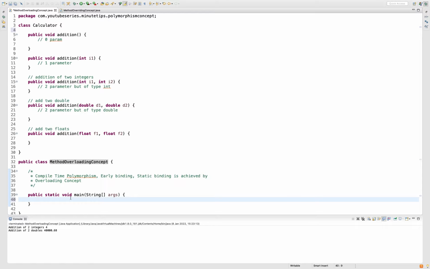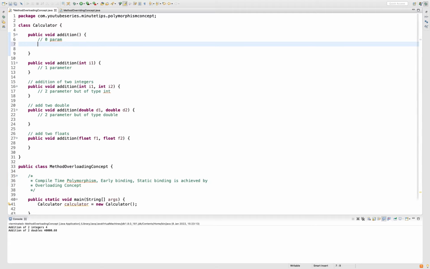Inside a main method, if I create object of my calculator class like this, equals to new calculator. Okay, my apologies, like this. And before calling my method, what I will do, I will just print a message here: addition method, which is expecting 0 parameter, so with 0 parameters.